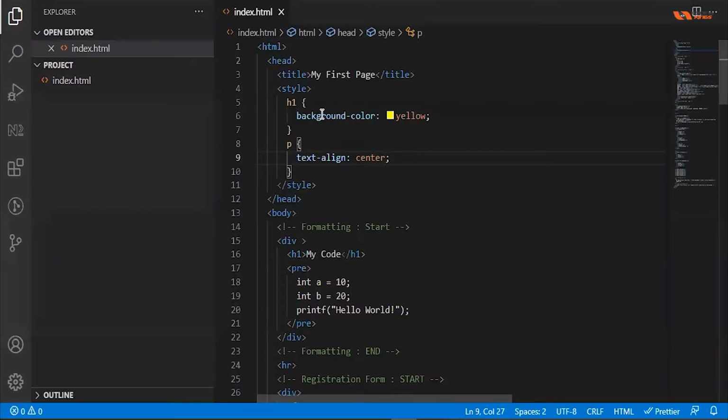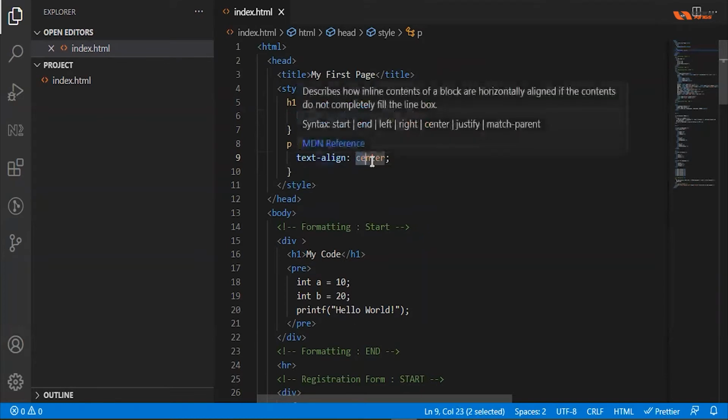This time we are not applying the background color, we are applying the center one. So what exactly is this h1 and everything? These are the tags, we can say. What is exactly this background color? This is the attribute. What is this? This is a value. So you are changing all the h1 tags' background color to yellow. You are changing all the passages' alignment to the center.